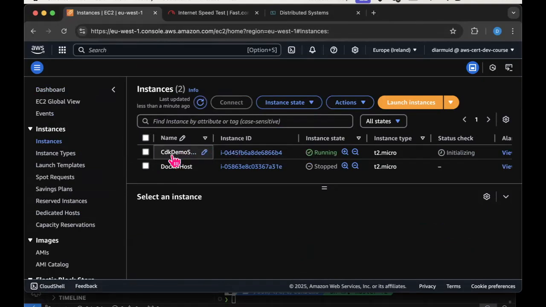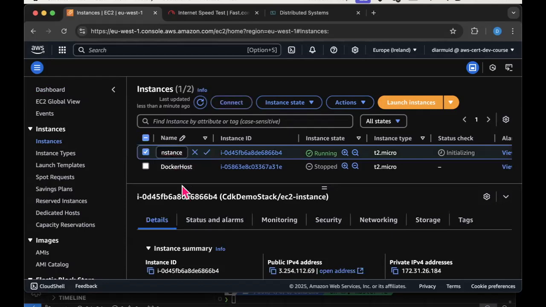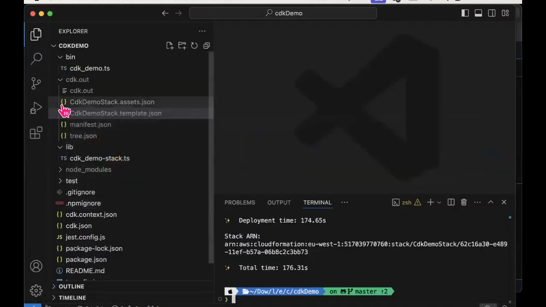Yeah, the name it gave to it, CDK demo stack. Well, if I just go into it actually, CDK demo stack, blah, blah, blah. Let me see, does that tally with what I said back here in the code?